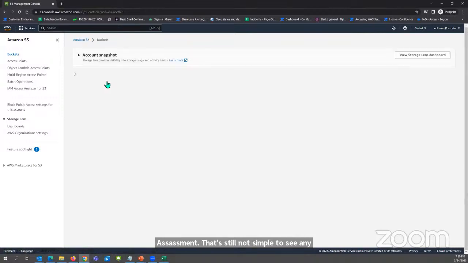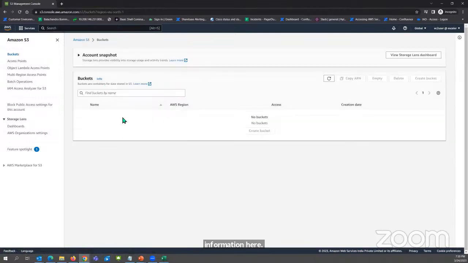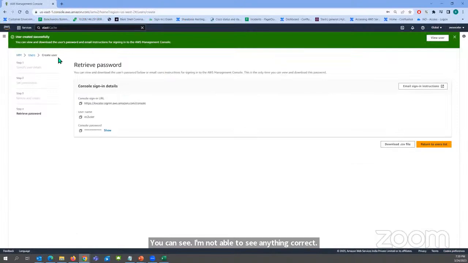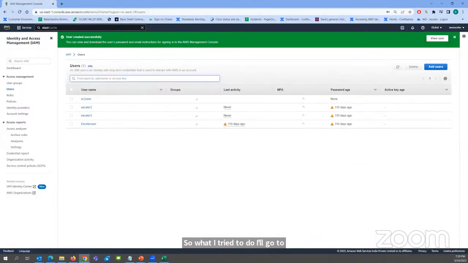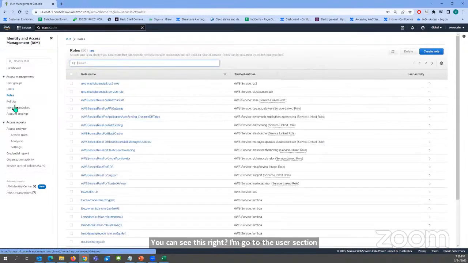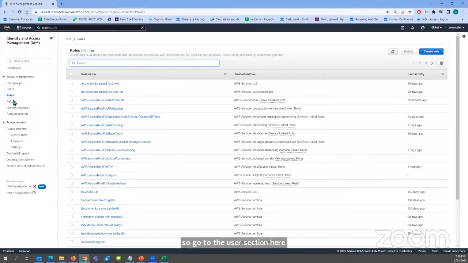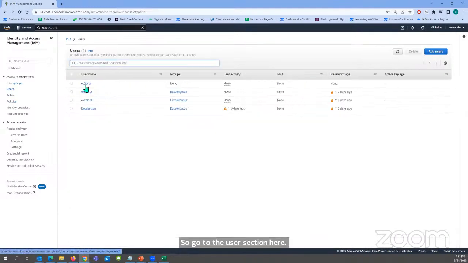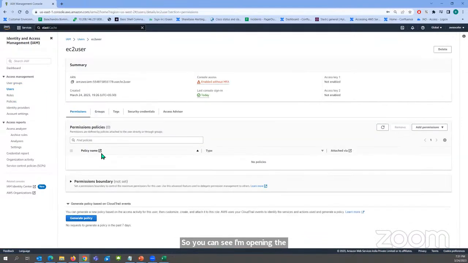That's how I'm able to control the permissions. You can see, I'm not able to see anything, correct? So what I'll try to do, I'll go to my main administrator account. You can see this, right? I'll go to the user section. So you can see I'm opening the user. This is the user I've created. Okay. So what permission does it have? It has no policies. That means I did not give any access or any permissions to the policies.